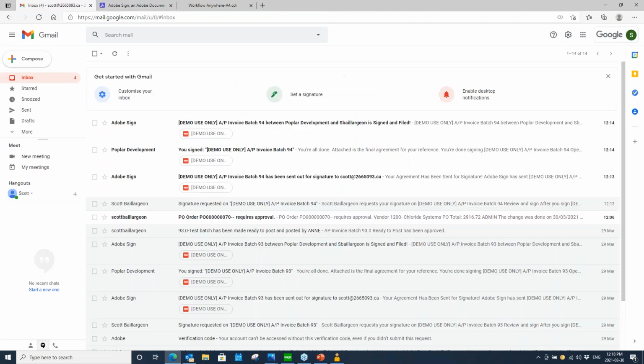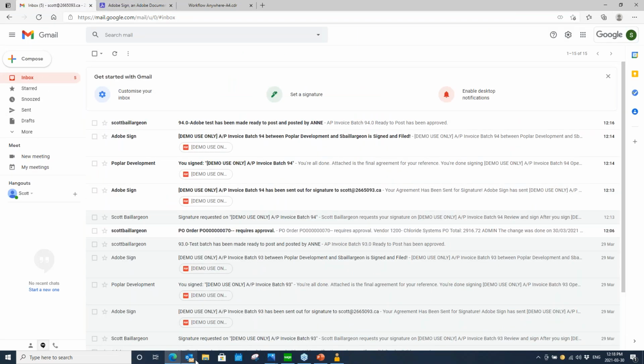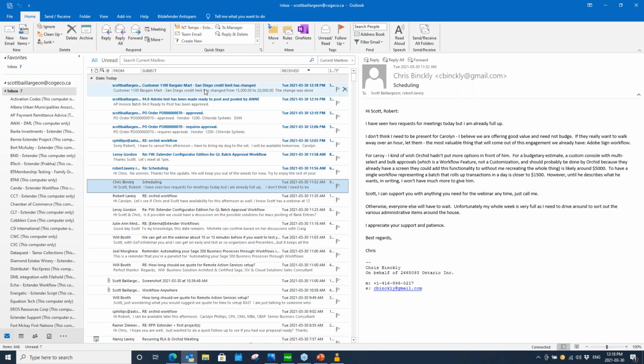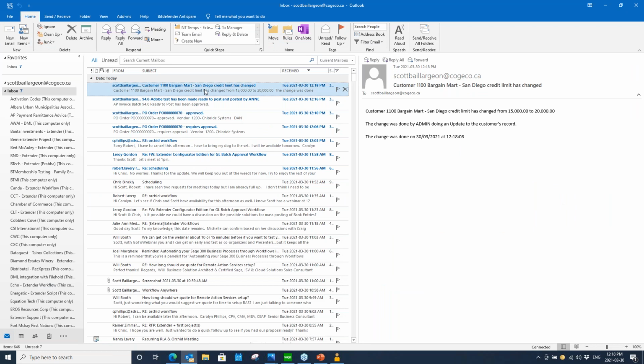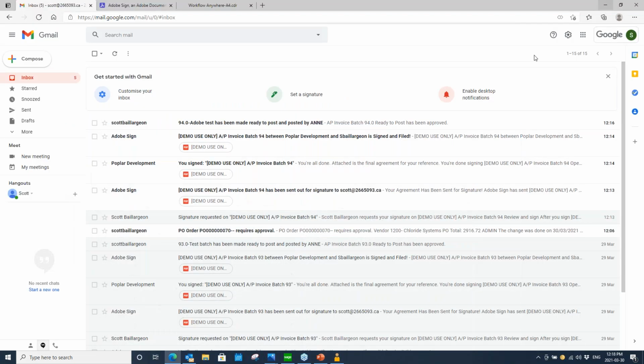And so I would receive an email notification. I've been receiving a bunch throughout this whole process, but this is the one that we're looking for. It's notified me as the admin user that this customer's credit limit has changed from 15,000 to 20,000. The change was done by admin, and when it was done. So it's going to tell you who changed it, when it changed, and what changed.